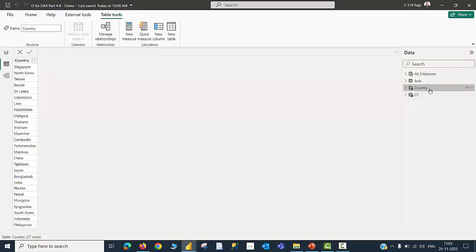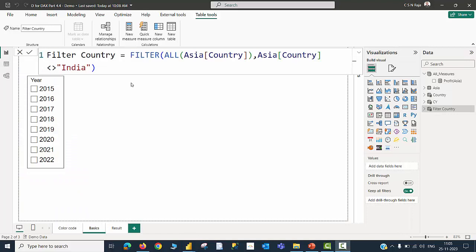I have created a table called country holding only one column called country to show the names of the countries that are available in the data table. To give you an idea about filtering a specific country from being included in the list, I am going to create a new table named filter country. As you can see in the formula, I am going to filter the Asia table's country column to exclude, that is not equal to, India.